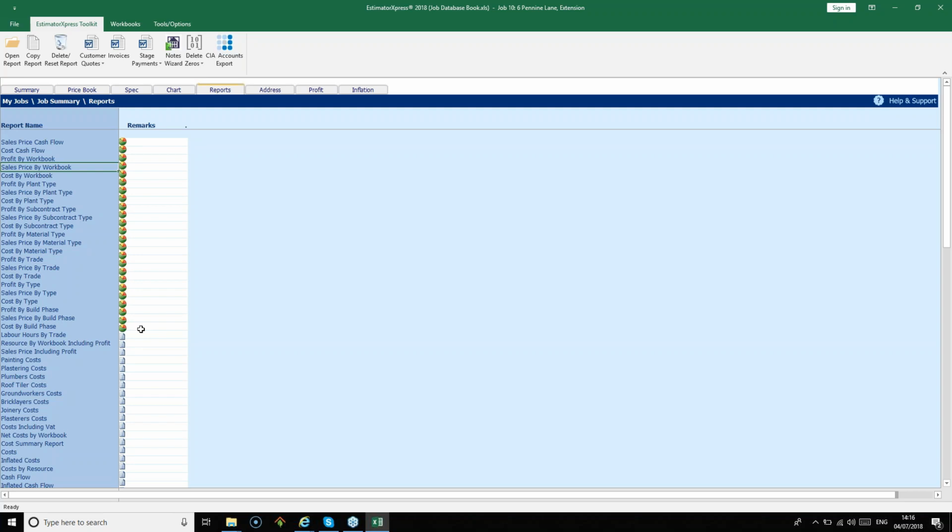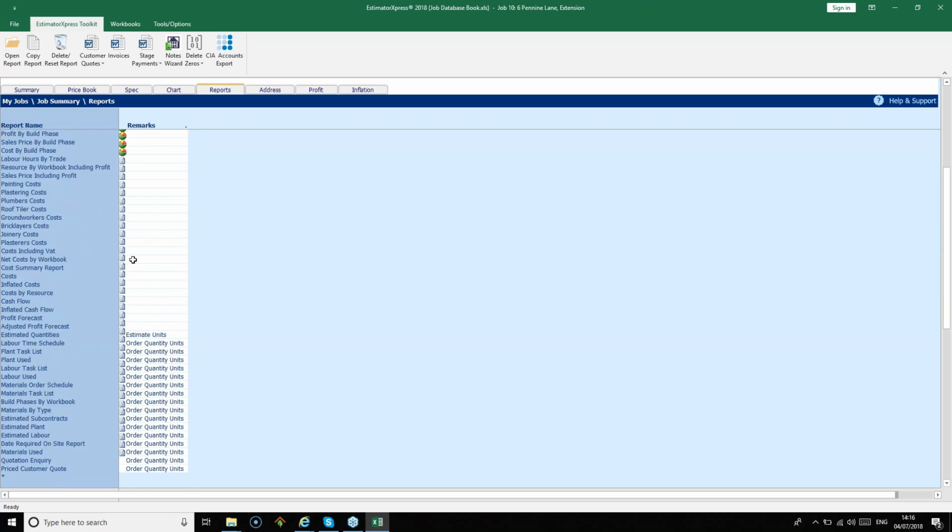The reports that we're going to focus on today are the bottom 2/3 of the list here, those with a Word document icon next to them. These contain huge amounts of really useful data about your estimate, and if you use these reports well, it will help you manage your business more efficiently.